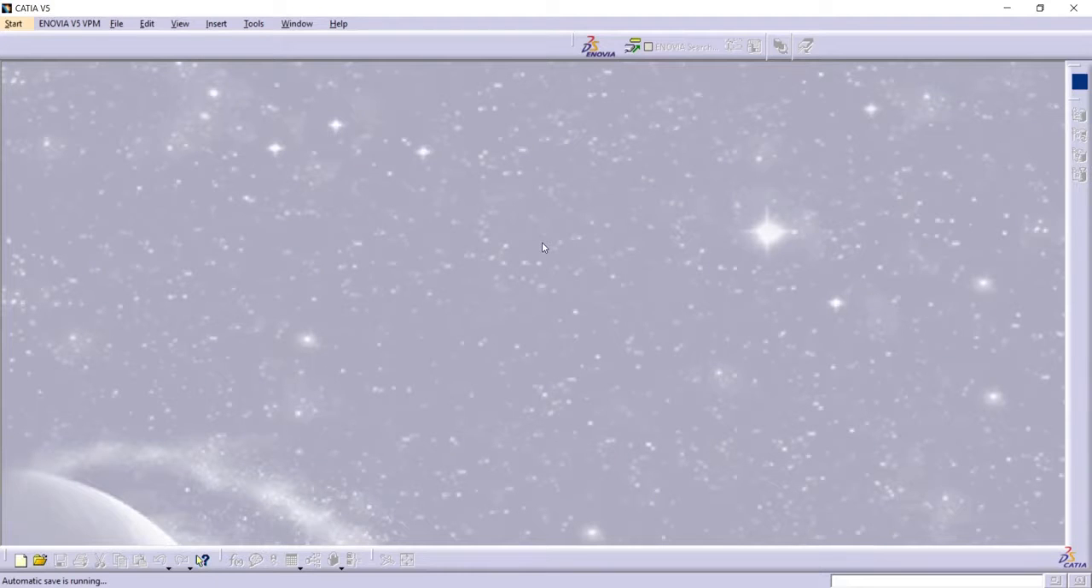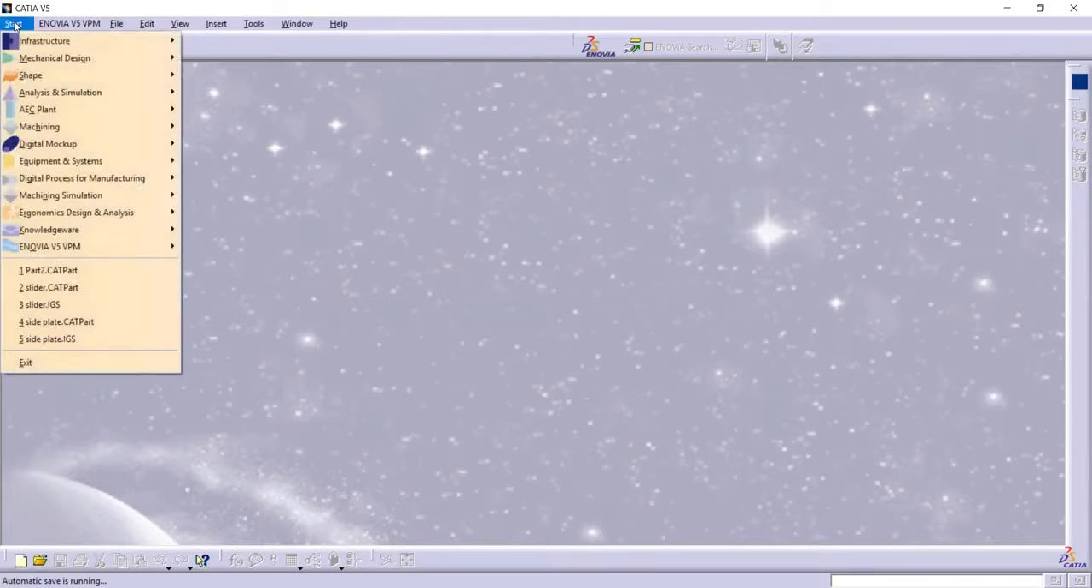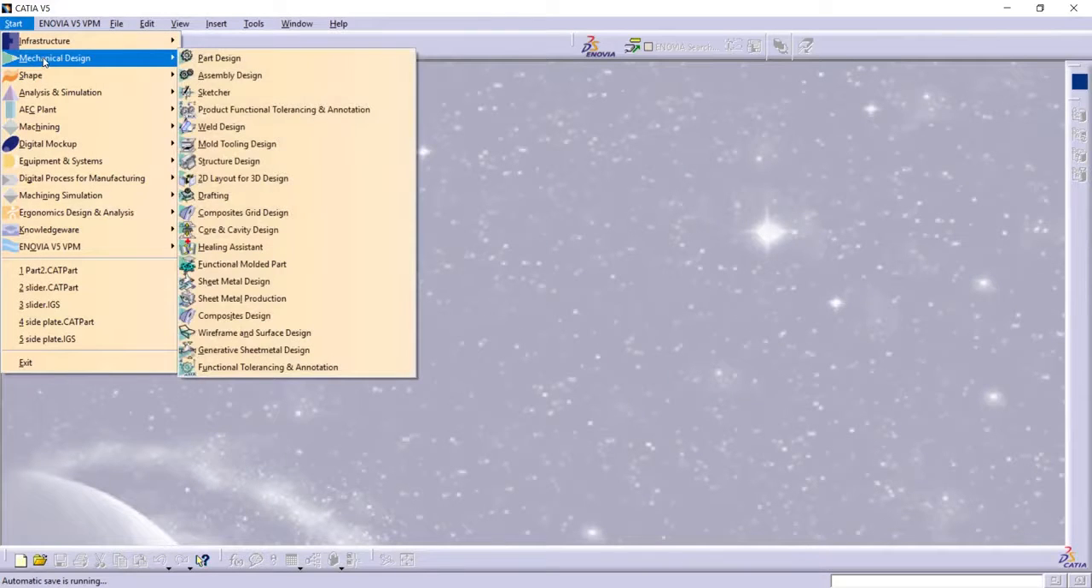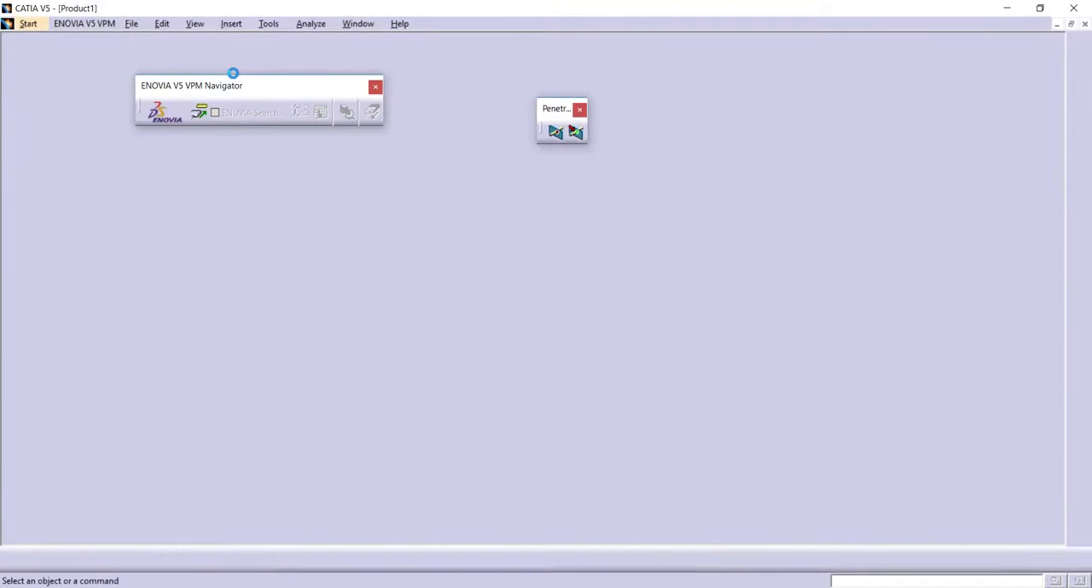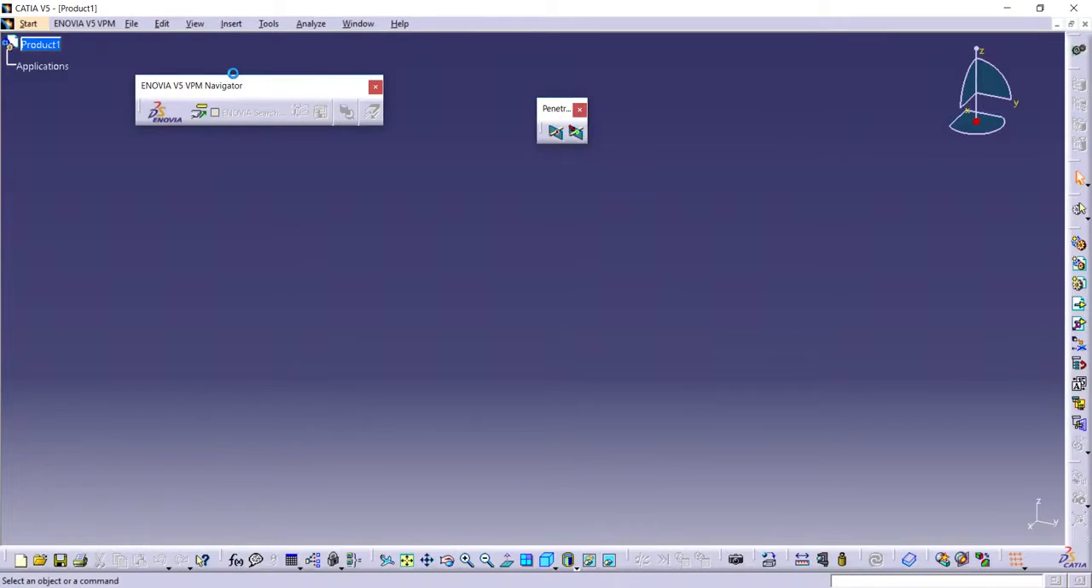We had already finished our sketching and modeling modules in Catia. Now we will learn about assembly in Catia. First go to Start, Mechanical Design, and here you can see Assembly Design option. Select Assembly Design. So this is the workbench of assembly design.